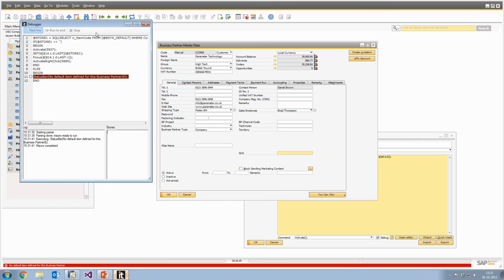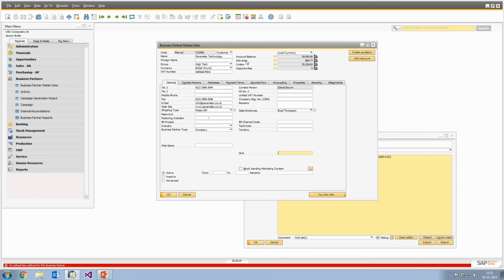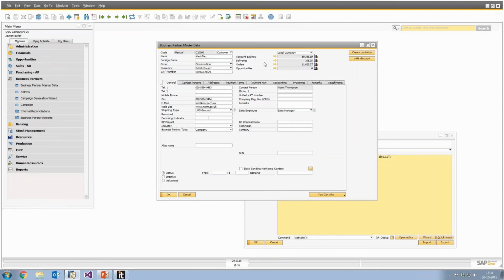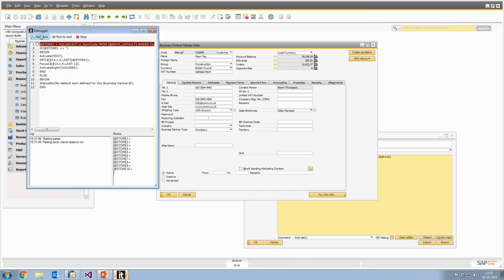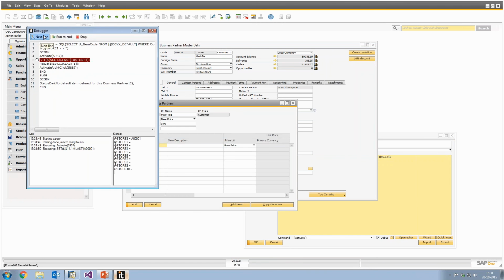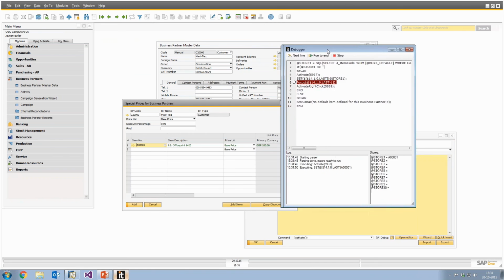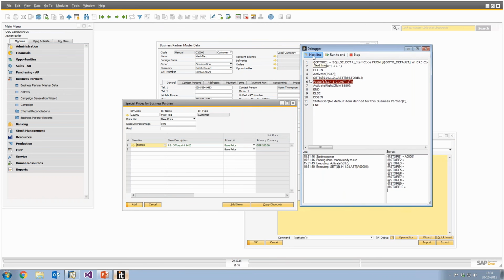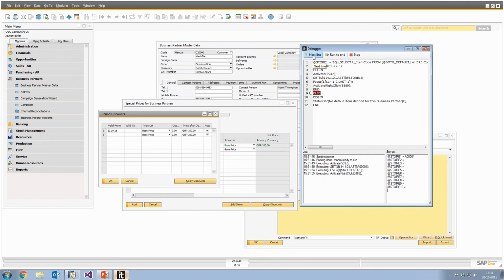We were on the customer with no default item, so let's just switch over. Open it, just put it over here. Set the value, focus it, and activate the right click. Okay, all good.